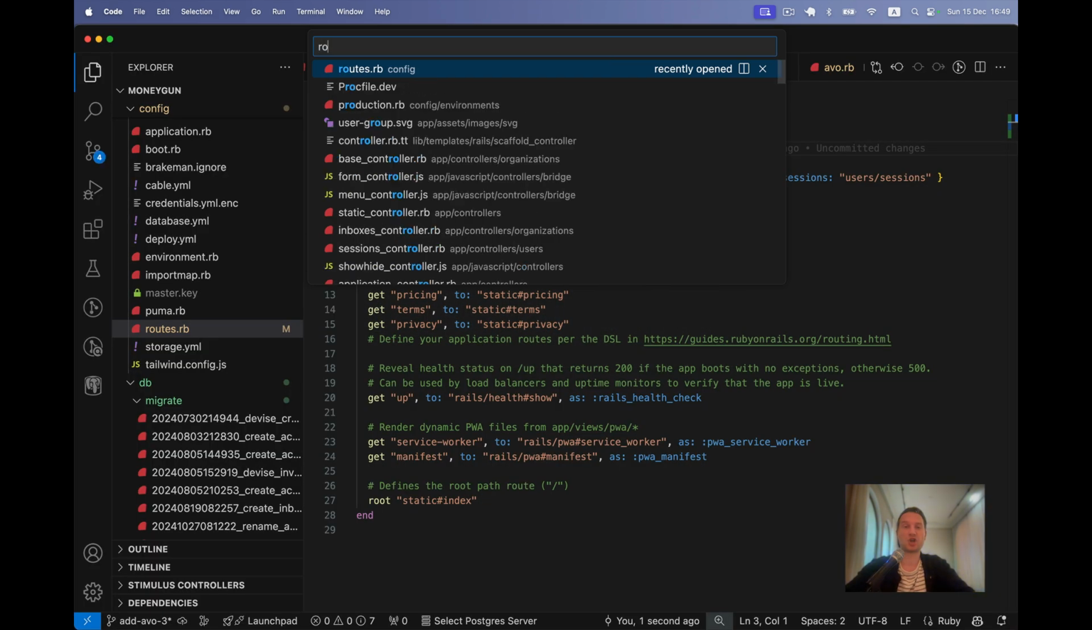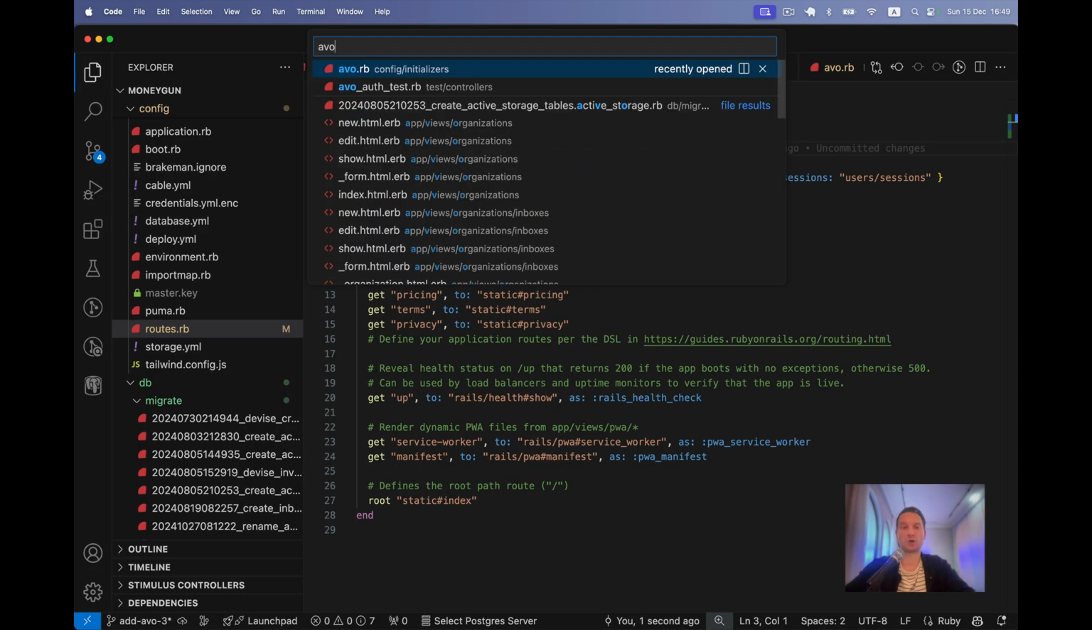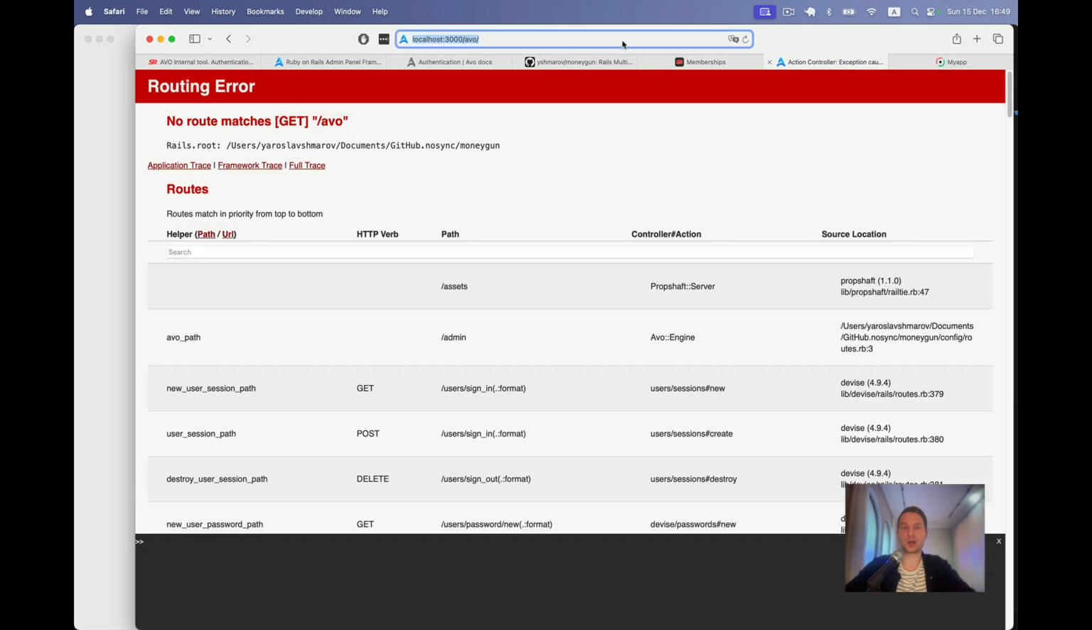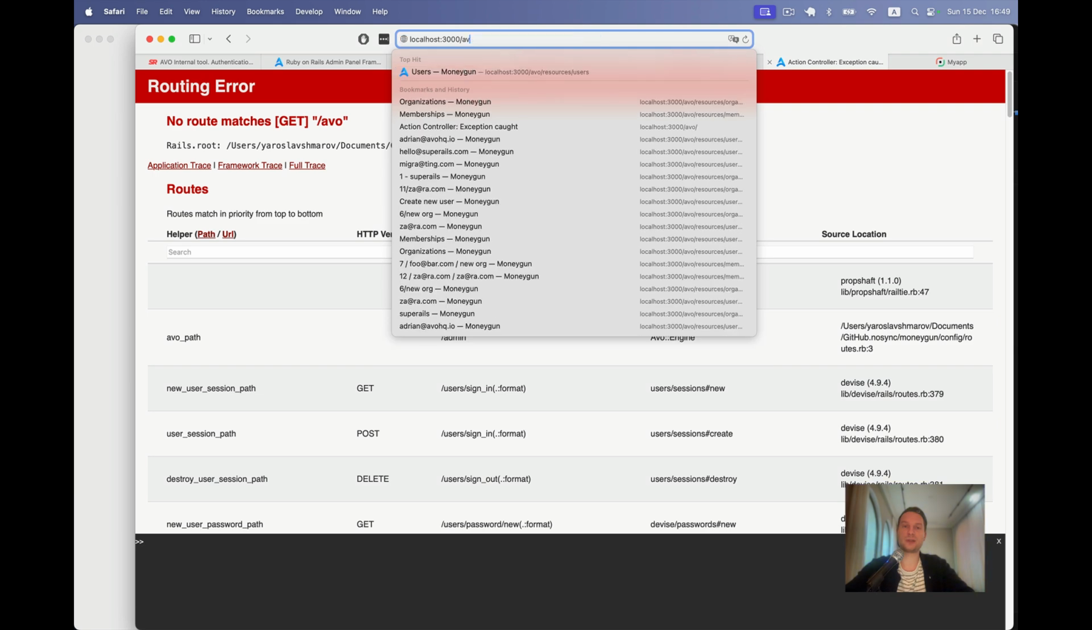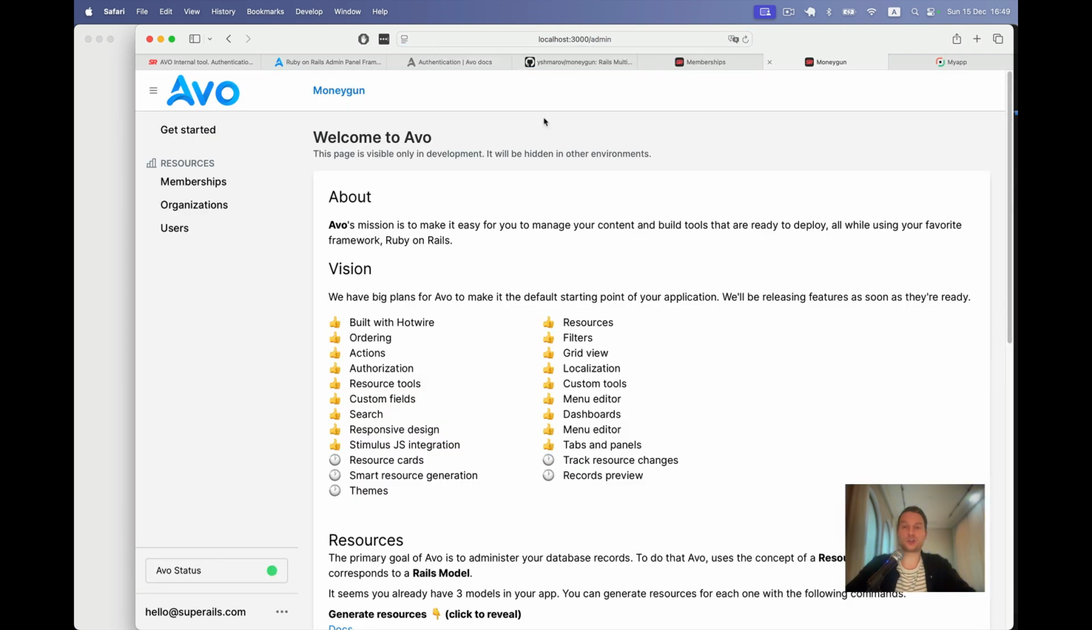And finally, let's change our root to be not /avo but /admin. So I will go to avo.rb, and here the root path is going to be /admin. I refresh /avo, nothing, refresh /admin, and here we have our dashboard.